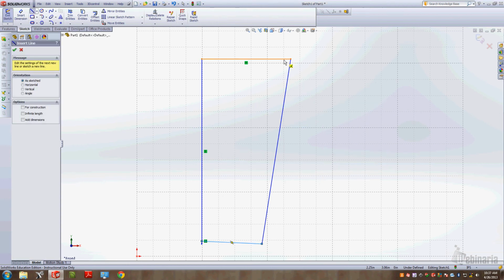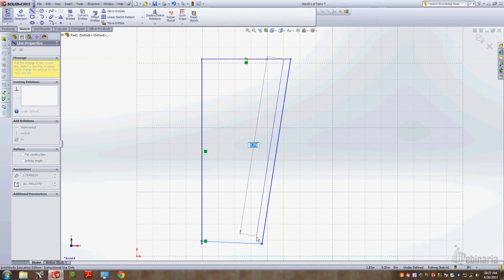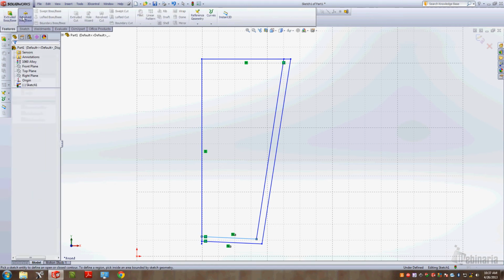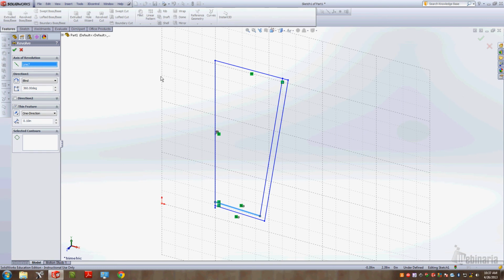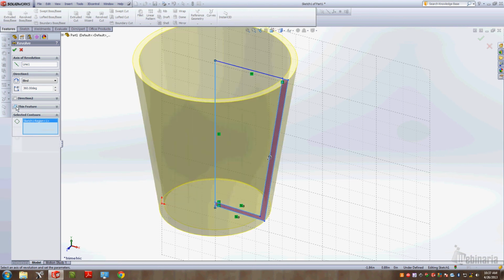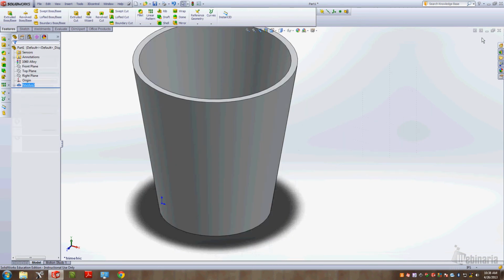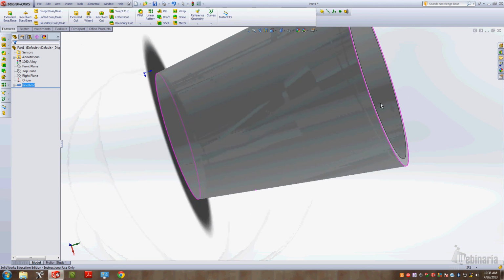If I back up and let's say sketch something that looks like this, to make this look like an actual pint glass where we have glass sides but it's open in the center, what I could now do is say features revolve. My axis of revolution is this line. My selected contours become this, and I uncheck thin feature, and you would have a pint glass.